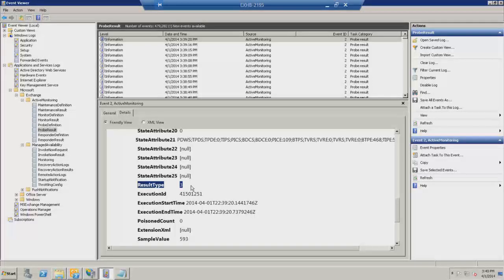If you see a 1 or a 2, that's generally a monitoring infrastructure problem. A 1 is a timeout, which means we actually tried to go run the probe. The probe took too long. So it might be a perf problem. It might be that we're running behind in the framework and processing the jobs. But whatever the reason is, we timed out. We couldn't finish it. That's generally a monitoring infrastructure problem where recycling the Health Manager service will fix it.